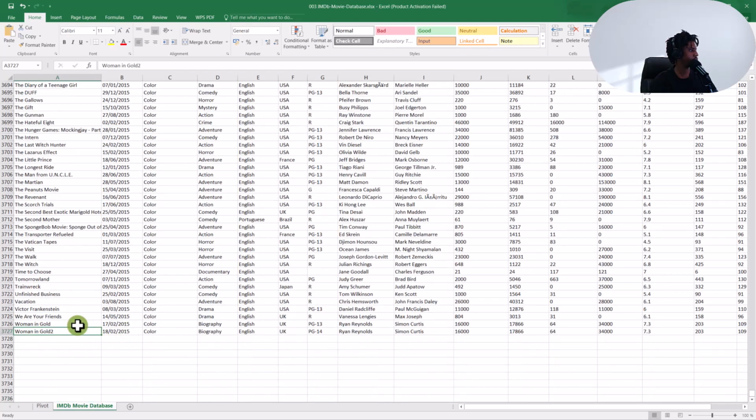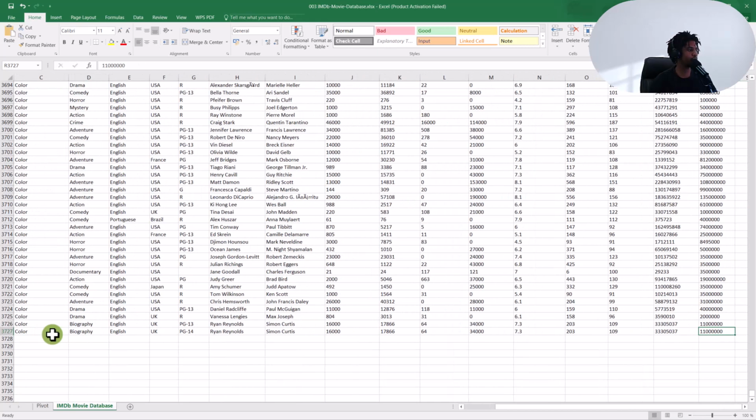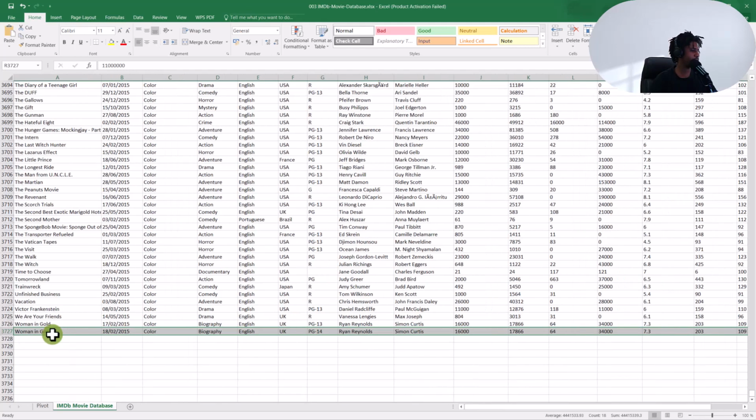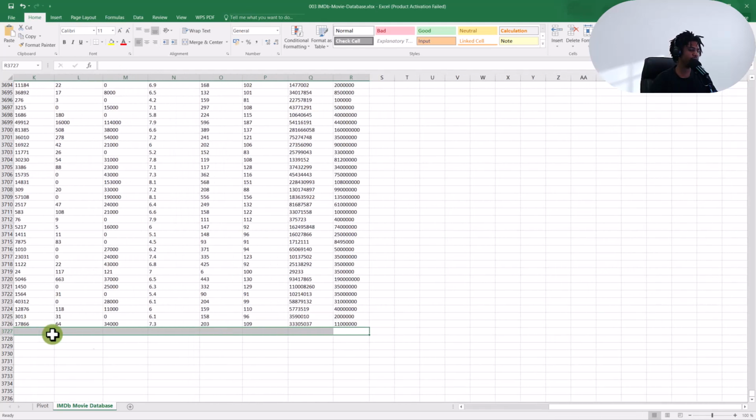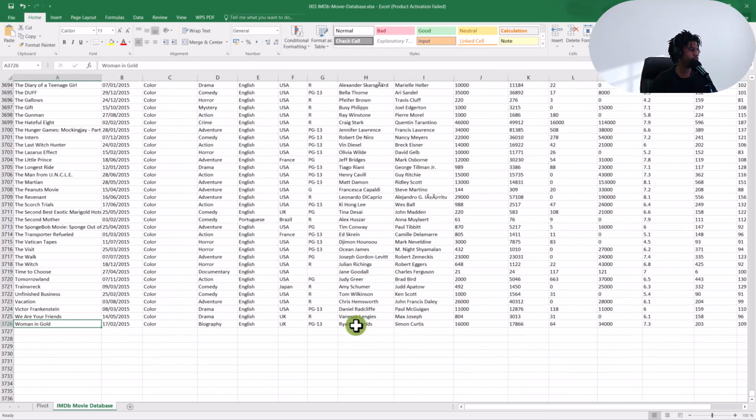All right. The last title on your data set, the one you have, should be Woman in Gold. So I'm going to delete this just to show you how I added that particular feature. So deleted. Now, with that title deleted, we should all be on the same page, and the last title on your data set should be Woman in Gold.